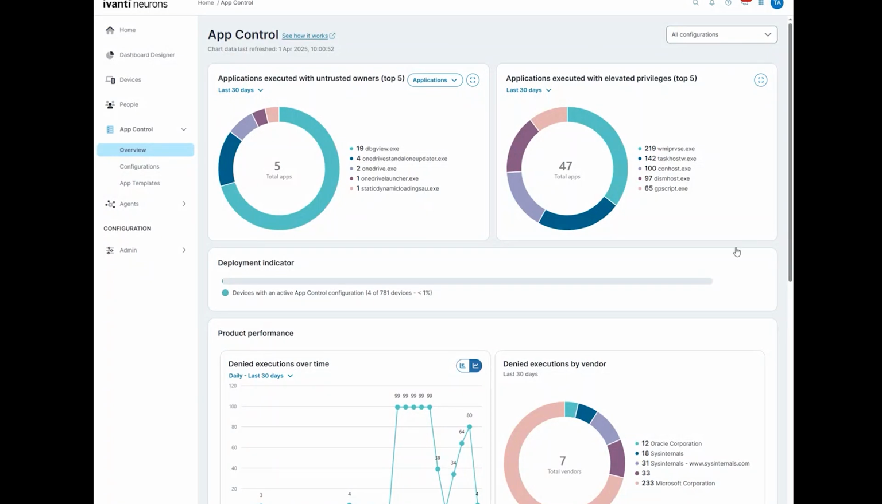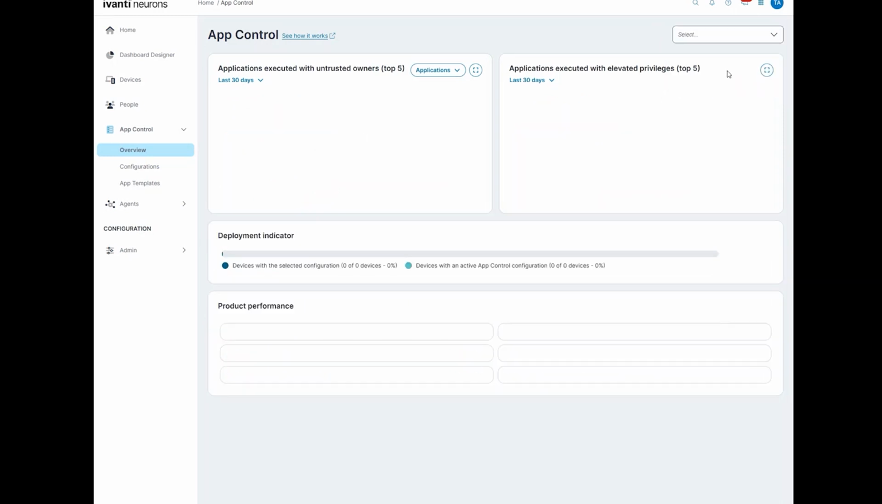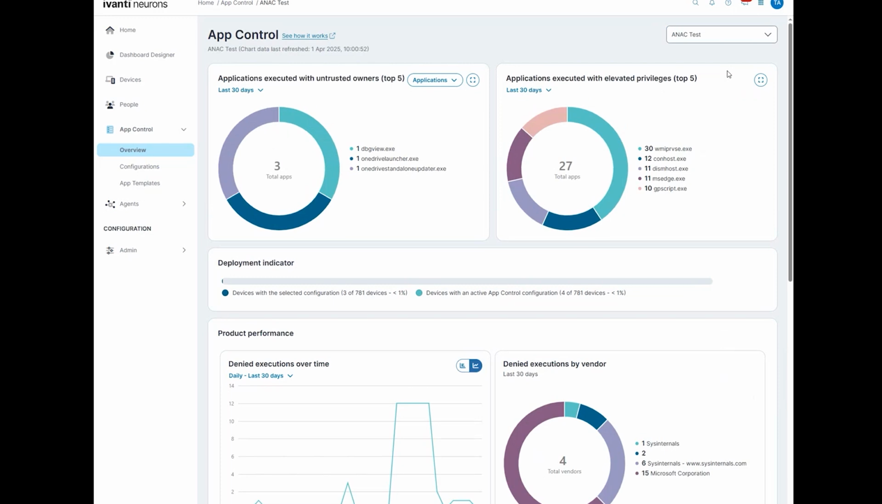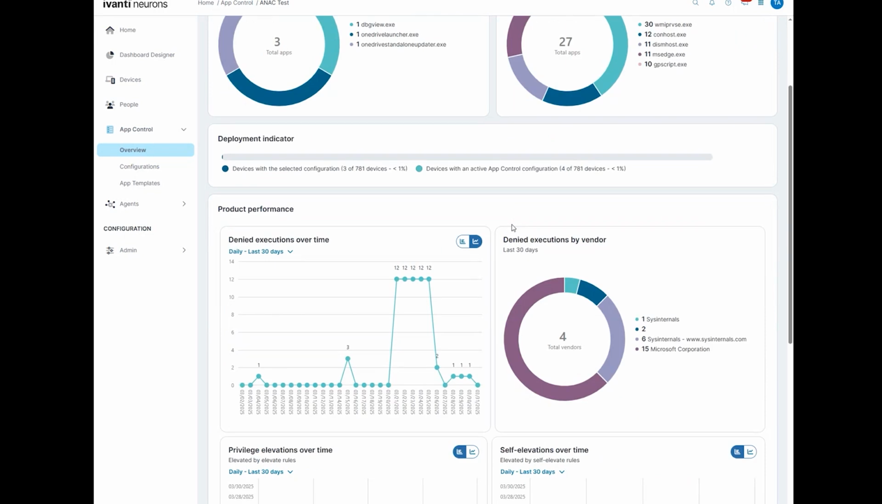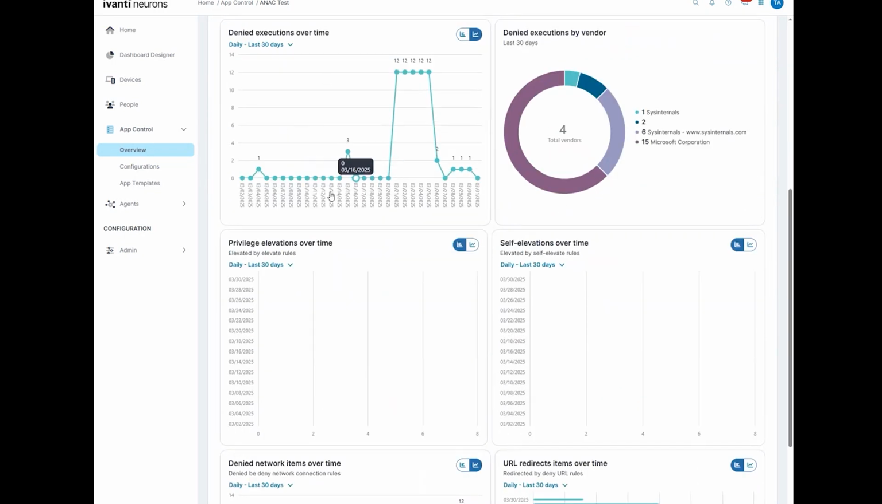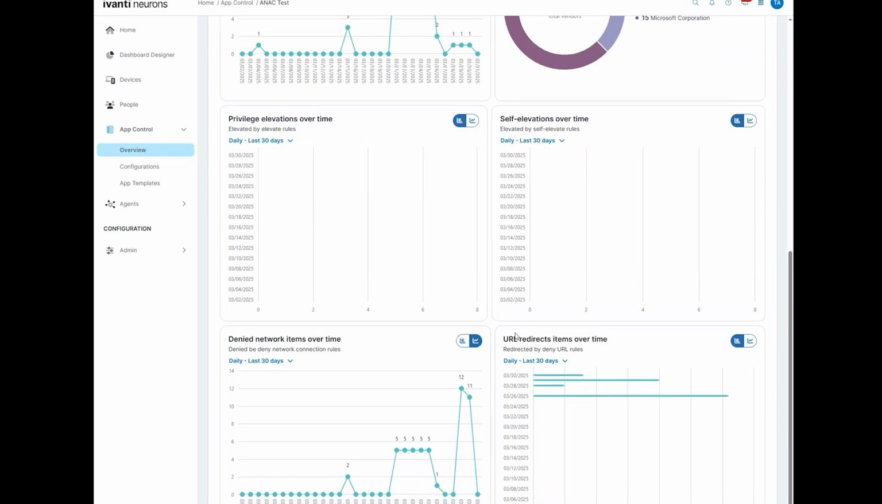We are here on the dashboard, and the first thing I can show you is that new way to drill down to see just particular events for a particular config. In this test system, we have 2 configurations that are published. At the moment, if you look at this graph, we've got 5 total apps and 47 total apps. If I use this ANAC test as the filter, then suddenly it goes down to 3 and 27. So you can see this whole dashboard is now filtered by that particular configuration, including all of these charts that show things happening over time.